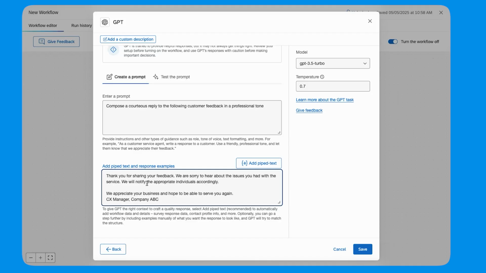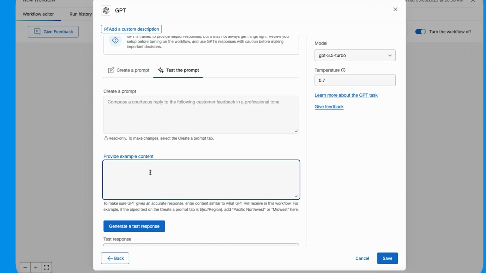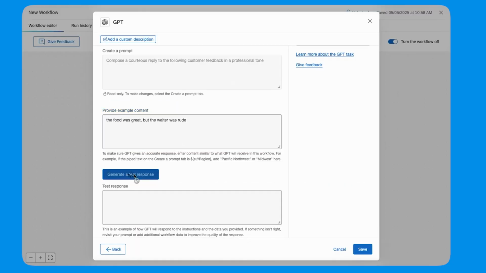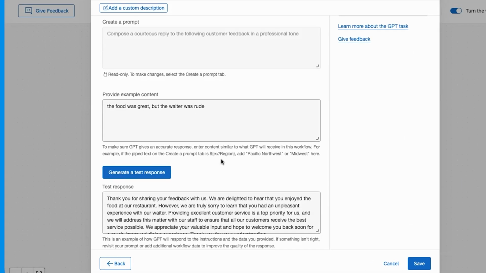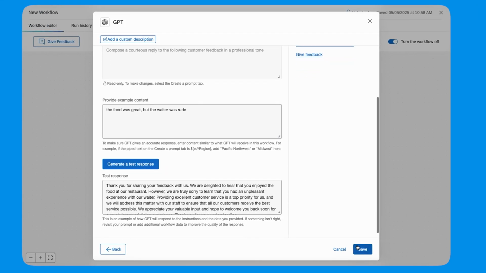There are several other customization options that you can learn about on our support pages. But for now, let's test it. Let's say that a customer says, "The food was great, but the waiter was rude." We can see how the system would respond if the customer provided an answer like that. Once it's ready, go ahead and hit save.